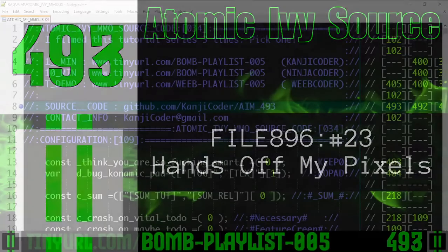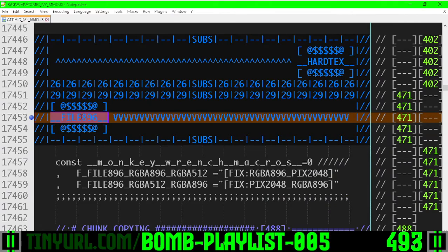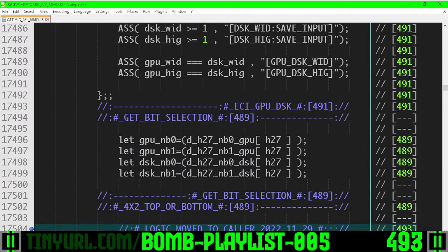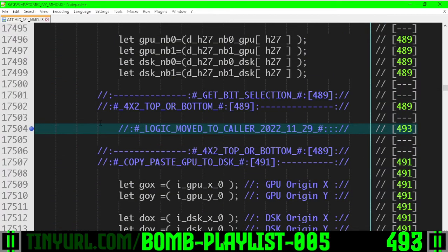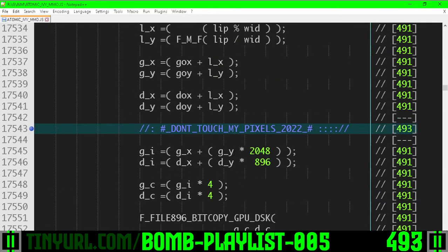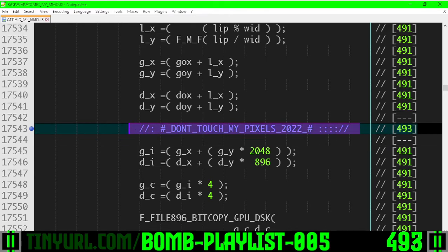The two functions that I've been working on, I don't think they should modify the pixel selection. So in FILE896 function section, GPU to disk, we removed some code from here. So if we scroll down here, we removed the decision of whether or not to alter the pixel selection here. And then if we scroll further down, we also removed the modification of the GPU pixel selection right here.